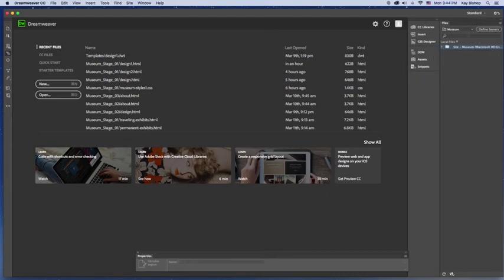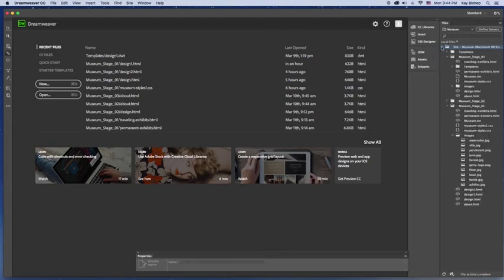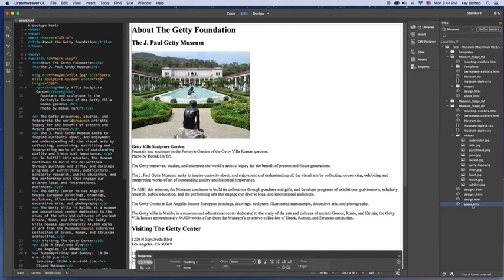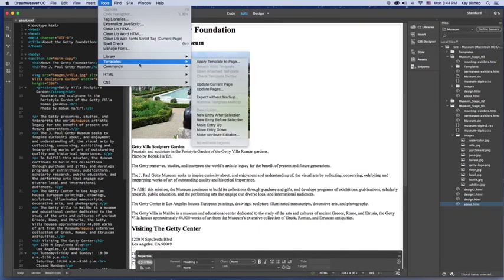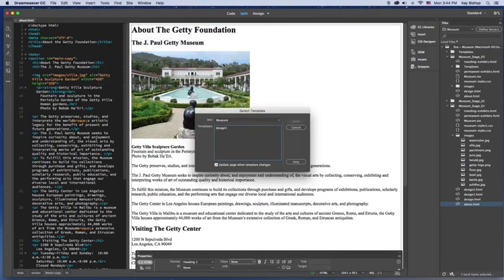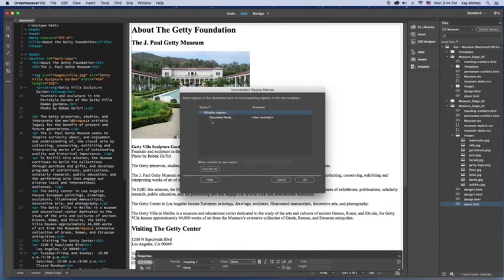Go back to the Files panel and open About HTML page. And you can see that this page has text, it has content, but it is not formatted to our layout. Choose Tools from the menu, go to Templates, and select Apply Template to Page. Now you want to select your template that we just saved. Click Design in the Templates list. Make sure the Update Page option is checked at the bottom of the dialog box.